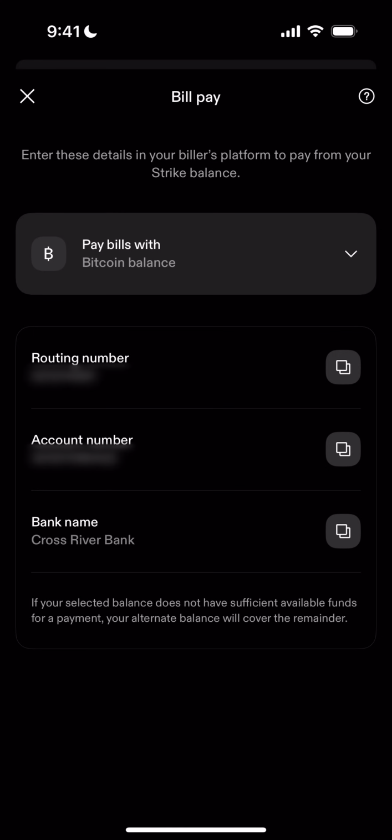And it works exactly as you guys would think. You can attach this routing number and this account number to your credit card, to your HOA, your mortgage, your electricity bill, anything you need to pay. And Strike will allow you to pay these bills with your Bitcoin. It's really that simple.